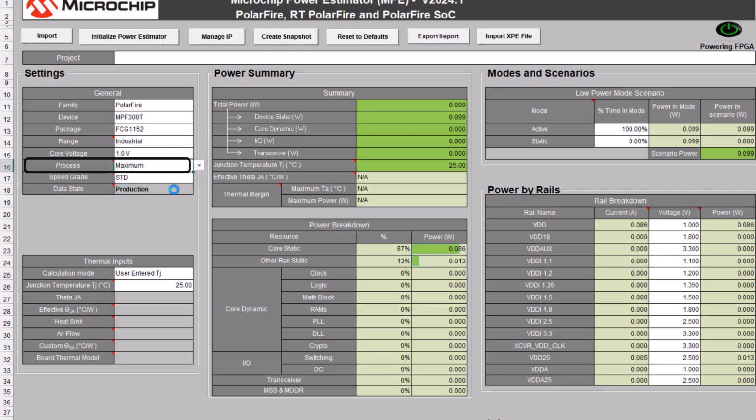As described earlier, power analysis should always be done with worst-case process. There's no guarantee that a client will receive only typical process parts, so when doing power or thermal analysis, they should always assume that some percentage of their received parts will be worst-case process. If they design their system for only typical process, they're in danger of failures. For speed grade, I'll choose the -1 speed grade, which matches the silicon on the PolarFire splash kit.